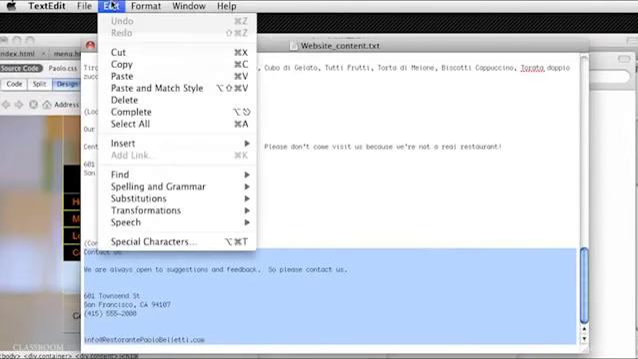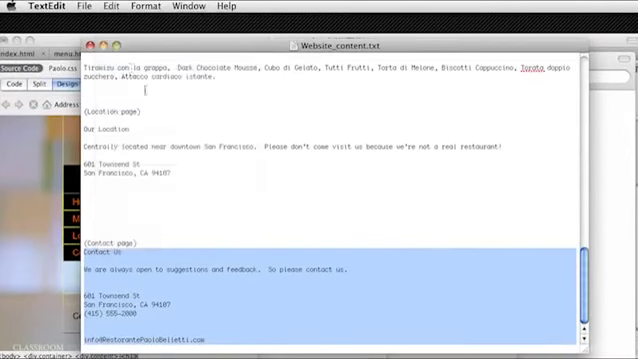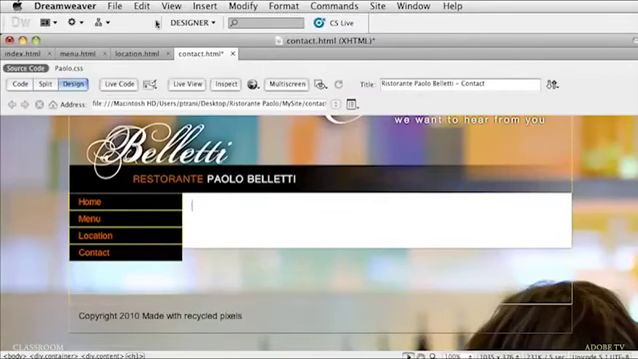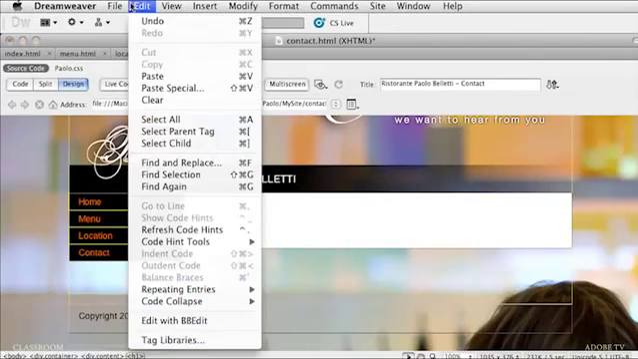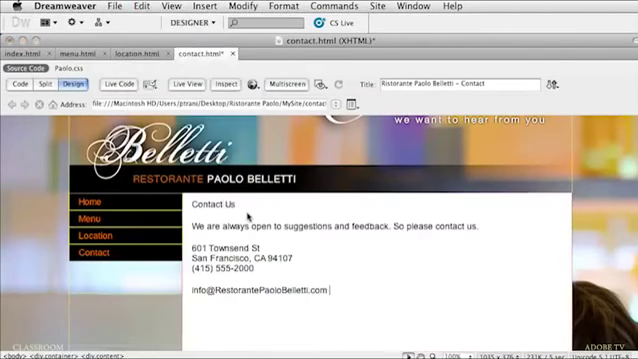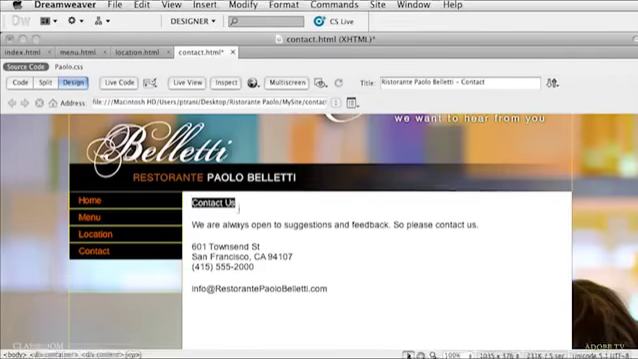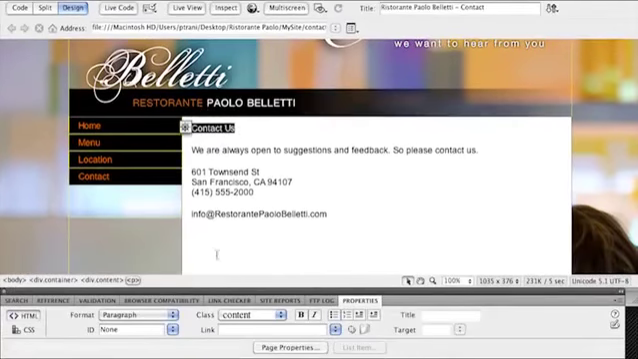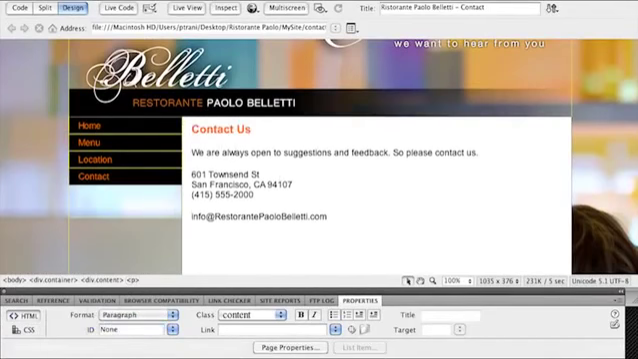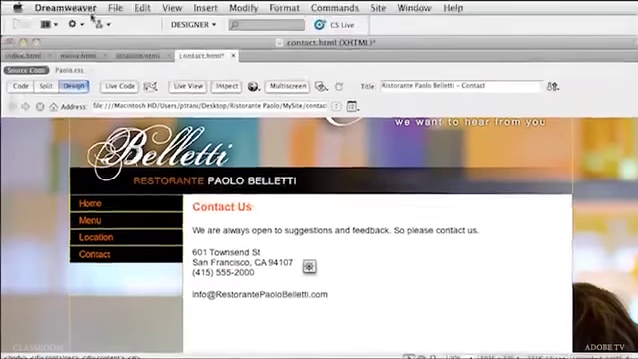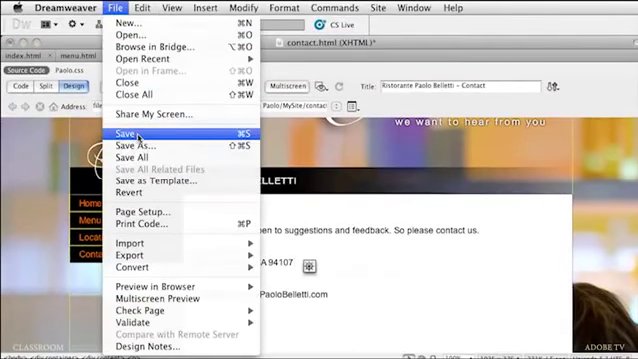That is selected. Edit, copy. Go back into Dreamweaver with my cursor in that content area. Edit, paste. And there we are. So the last change I need to do for this page is, of course, make this a header text item. So selecting Contact Us, change the format to Heading 1. Awesome, that's looking really good. So I'll just do a last minute save.